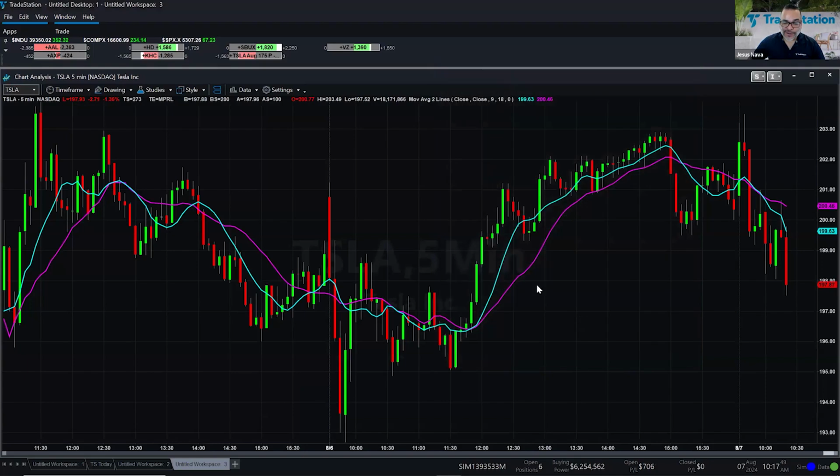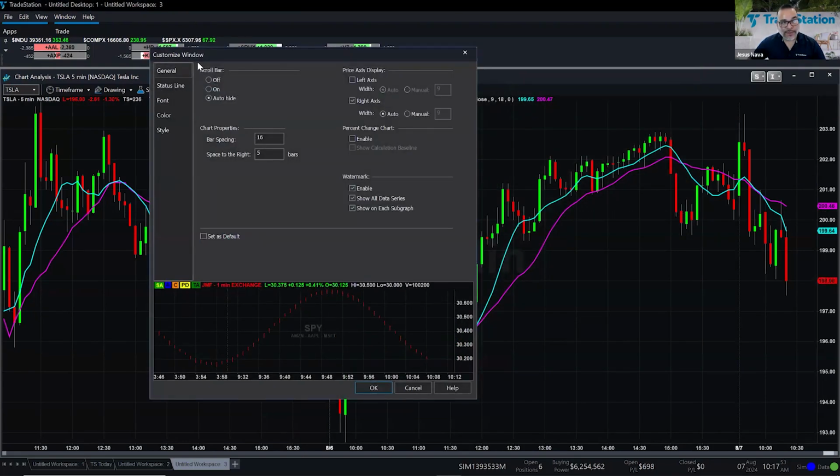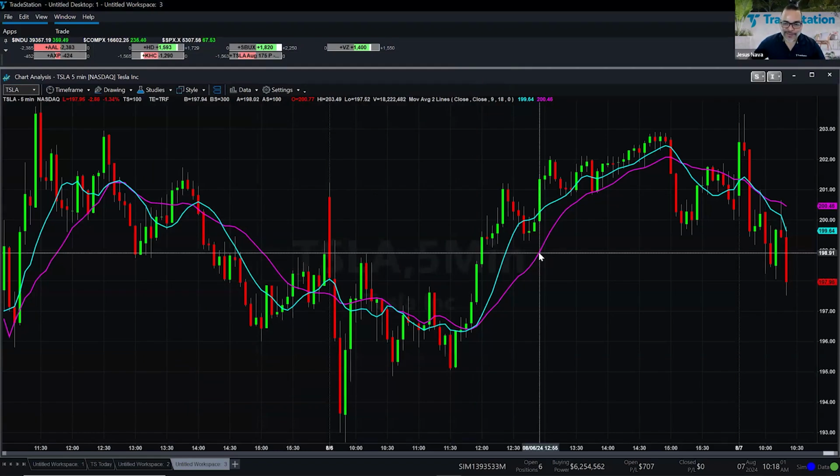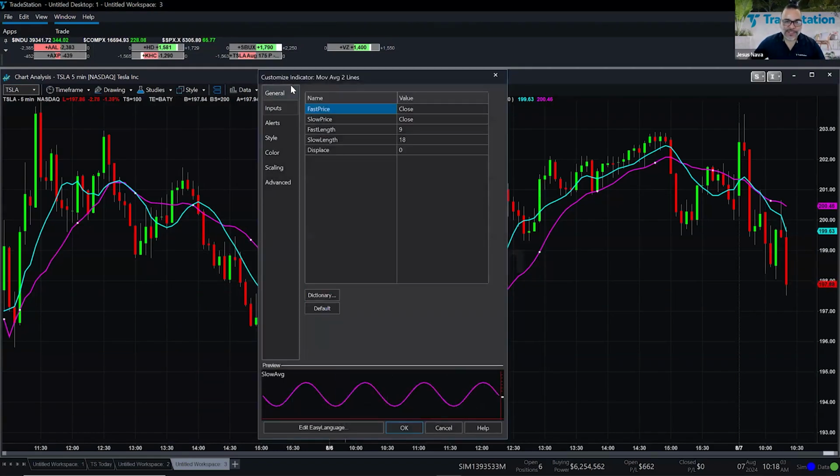Or if you were to click on the background instead, it takes you to the customize window dialog. But if you want the indicator, we just want to confirm that we're taken to the right dialog. I'm going to double click on the line one more time and notice that this one says customize indicator. And in the inputs tab, this is where you change the parameters of any indicator and make it calculate the way you want. I did say that I wanted the fast to be 50 and I wanted the slow to be 100.